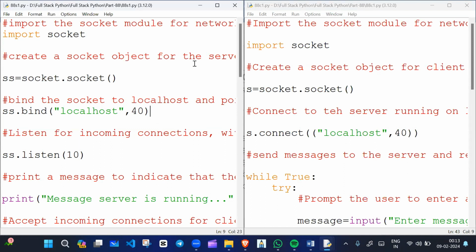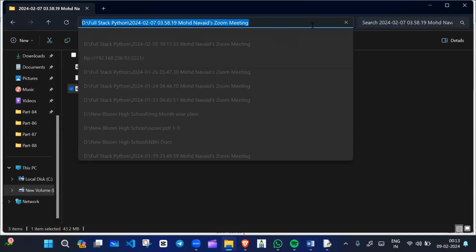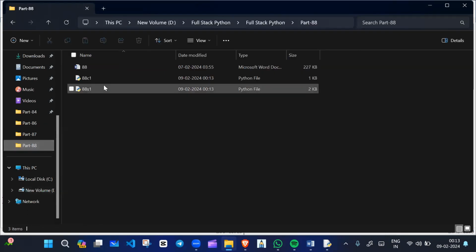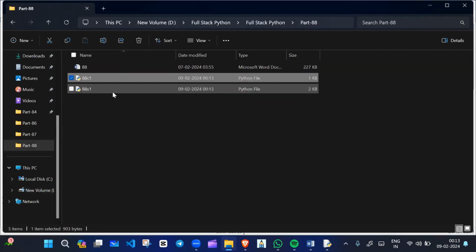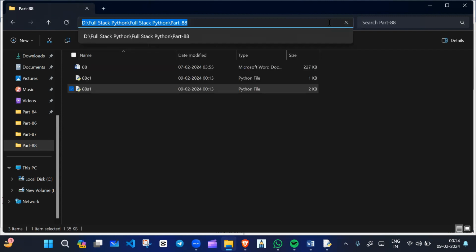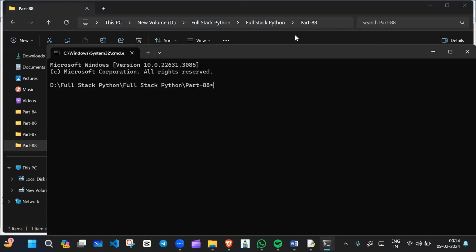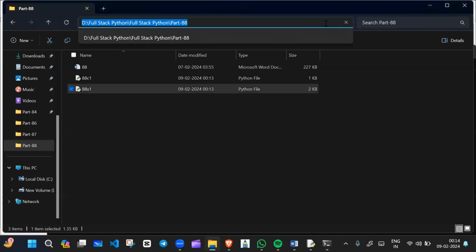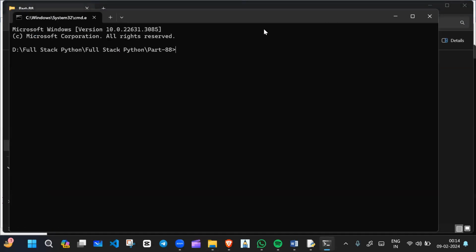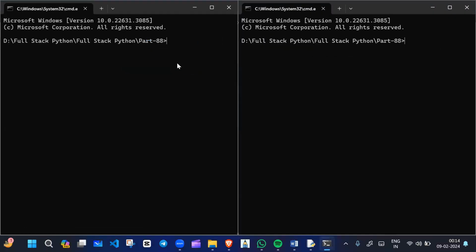In order to run two files, we have to open two command prompts, one for server and another for client, because client and server are on the same machine, on localhost only. If you want to open on the current location, you write the address. So here is our client program and server program. I will write here cmd. So one cmd is opened. Now I will write again cmd. So another is open, one for client and one for server.